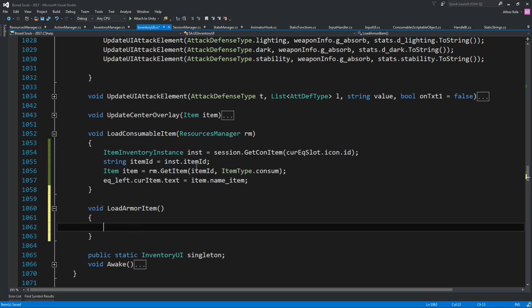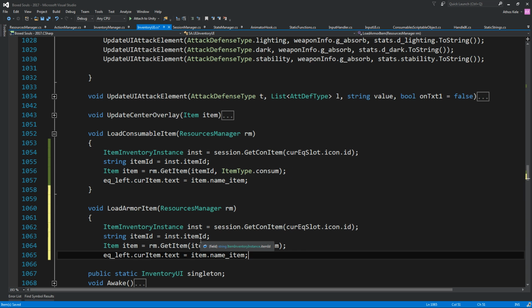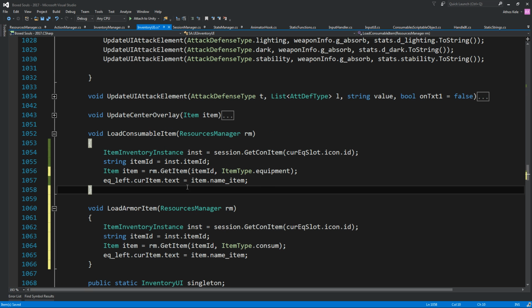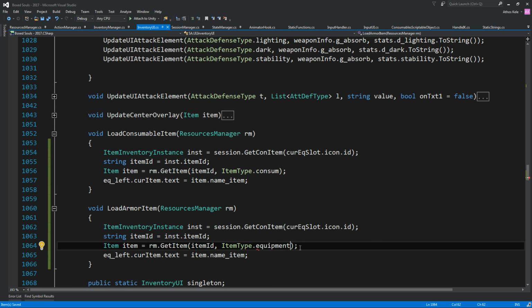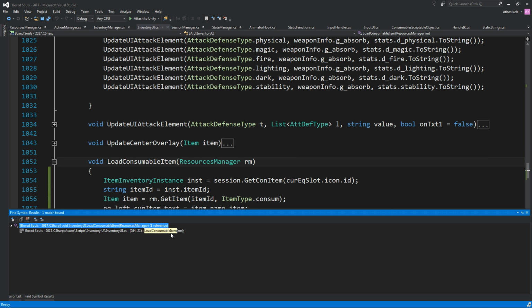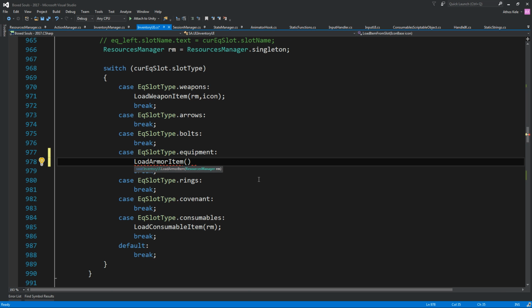And it should be almost exactly the same as this. But this will now be equipment. And yeah, should only be equipment, I guess. Load, oops, wrong one. This is the one we want, equipment, item name, okay. Over here we have the equipment, load armor item, pass the resource manager, and it will do the job.